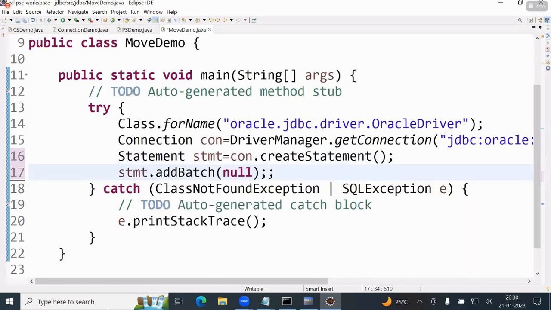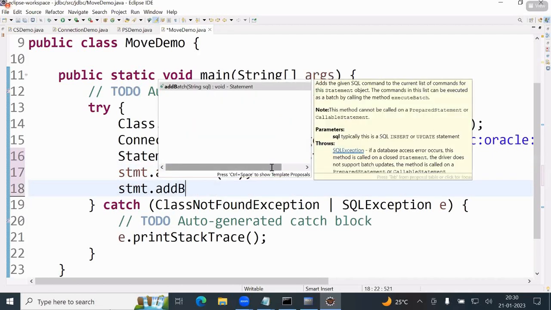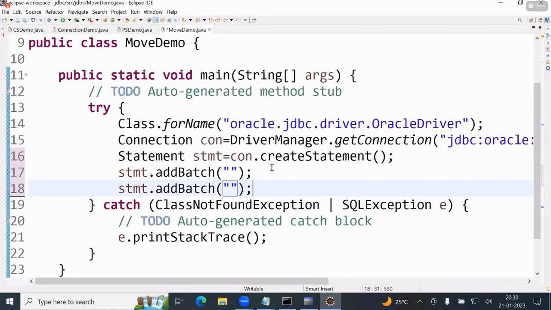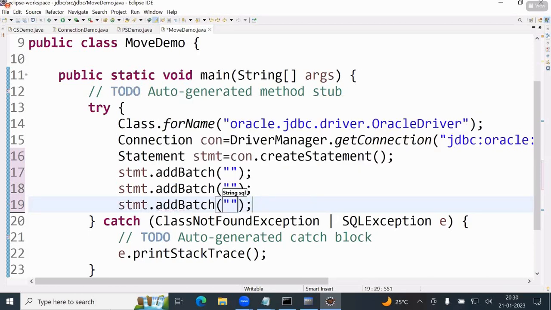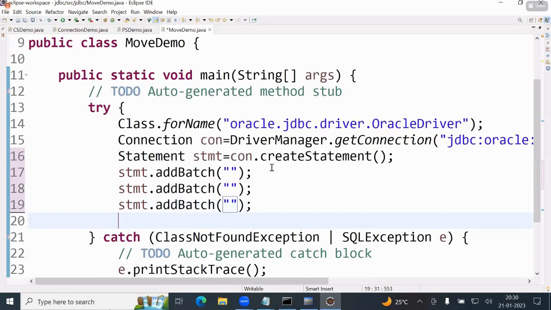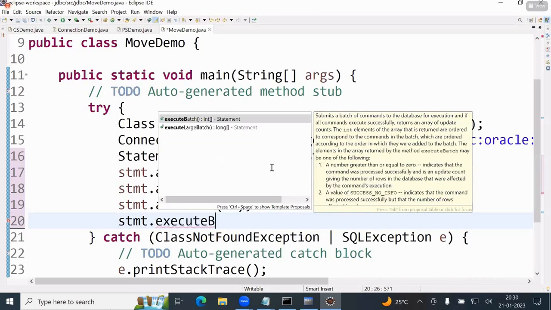stmt dot add batch. You can write one SQL query here. Okay. Now stmt dot add batch, one more SQL query. stmt dot add batch, one more SQL query. Let this be n number of times you can write. At last, stmt dot execute batch. That's it.